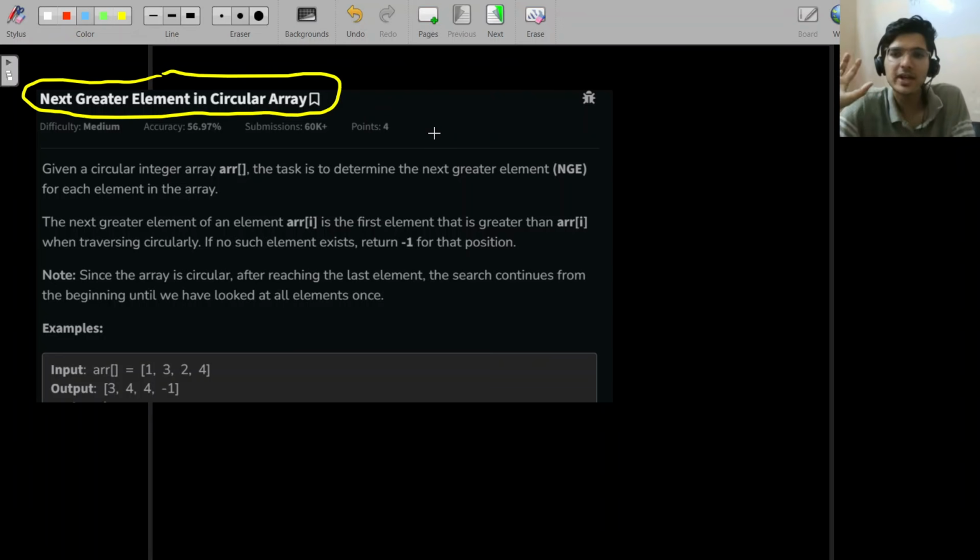Okay, before starting the video, let's try to understand what the problem is saying. Next greater element. Given a circular integer array, the task is to determine the next greater element for each element in the array. The next greater element of arr of i is the first element that is greater than arr of i while traversing circularly. If no such element exists, return -1 for that position. Since the array is circular, after reaching the last element, the search continues from the beginning until we have looked at all elements once.